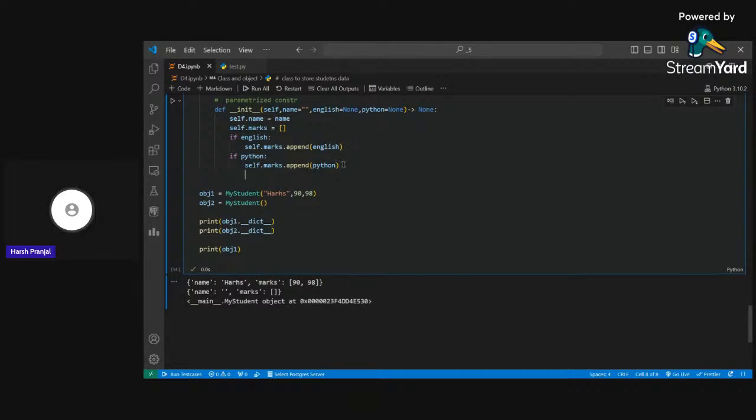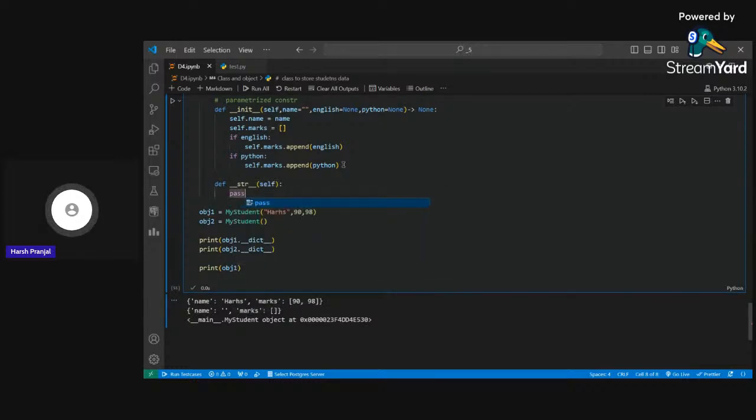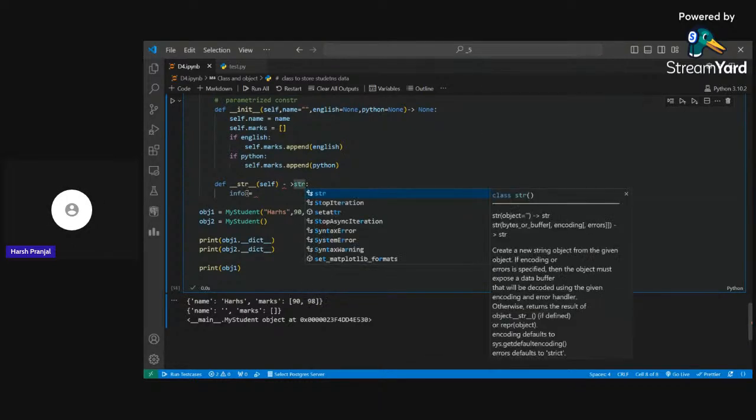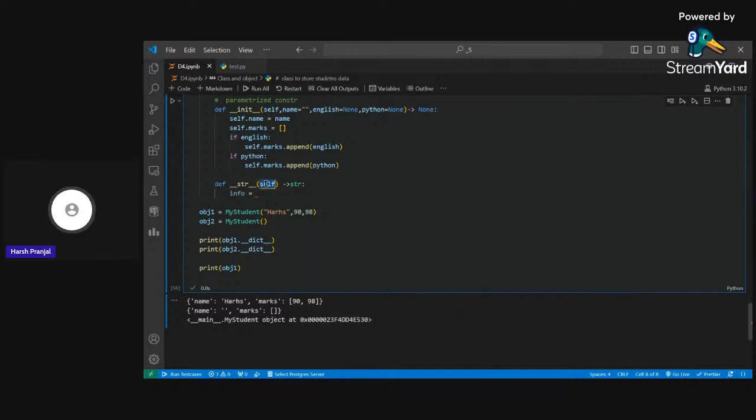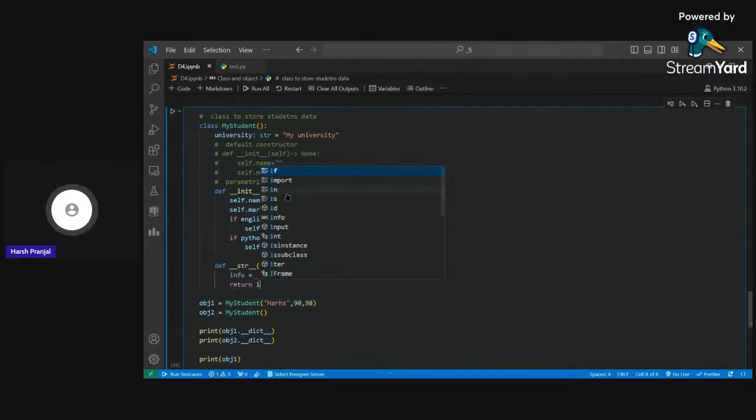So we have one more predefined method, known as the string method, str. Whenever you try to print an object like this, the object by default calls this string method. Now let's use this string method. It accepts an object and returns a string. How? Let's create that information string. It will return this information string.